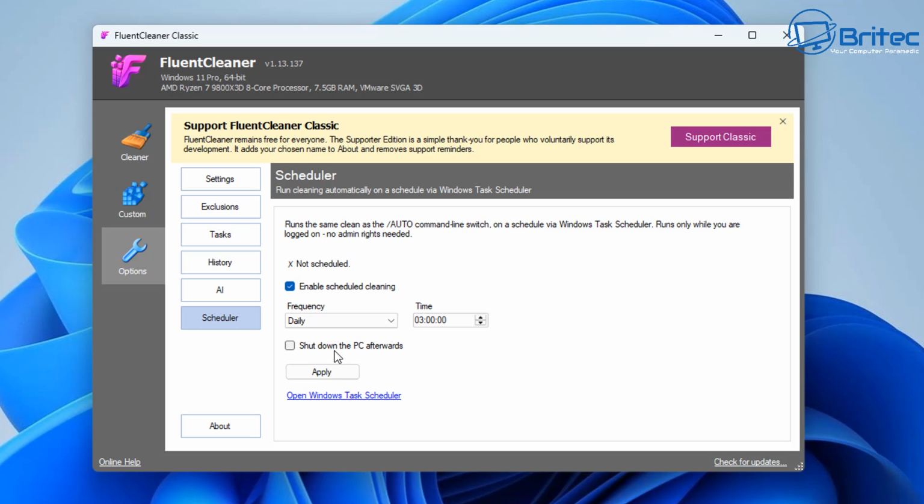We've got scheduler, and we can use this to basically enable cleaning on a frequency of daily, monthly, or weekly, and you can set a time here, and you can shut the PC down afterwards if you want to. And you can set this up how you like if you want to run this on a scheduled basis. So that's pretty much the Fluent Cleaner classic look.